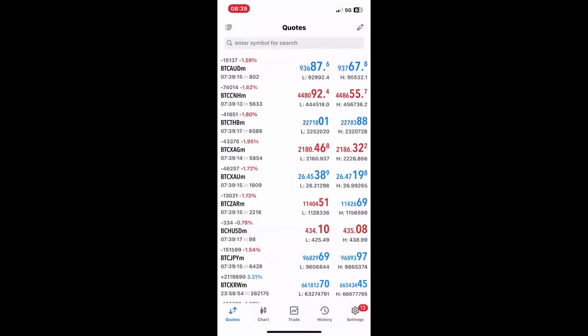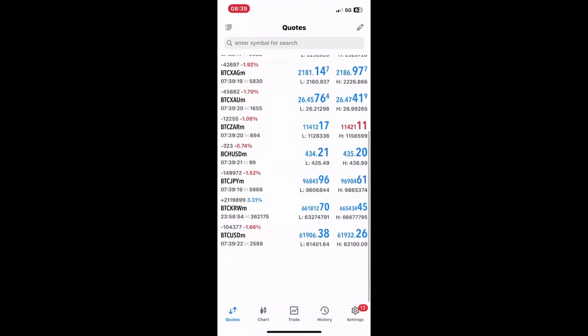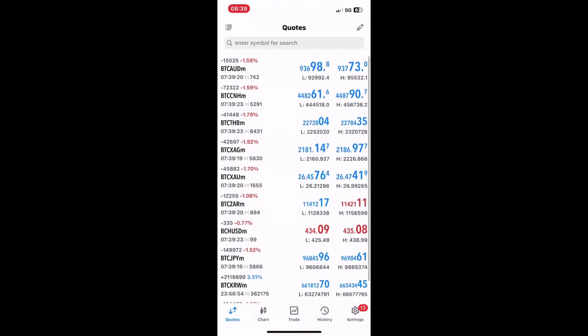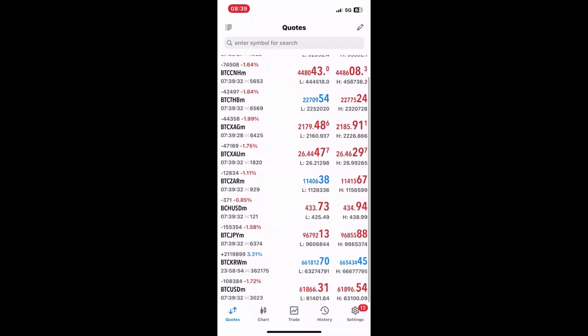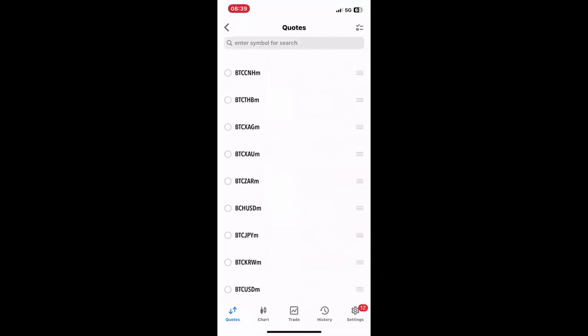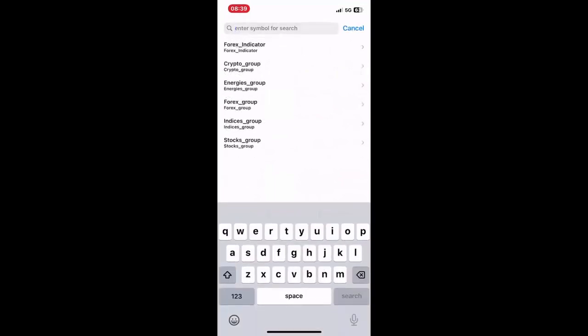Now, when it comes to your quotes, which is the first icon at the down corner, these are the pairs, the commodities you can trade. So probably when you're given a signal, and you can't see what you're supposed to trade in the list, all you have to do is click the pencil icon at the right top corner and search for that particular pair. For instance, I gave you a signal to trade Euro USD and you can't find it among the quotes.